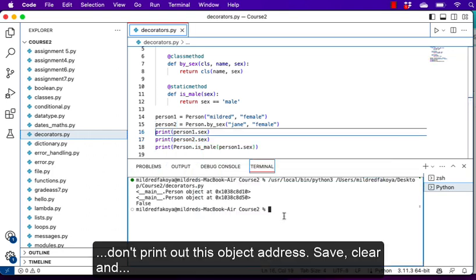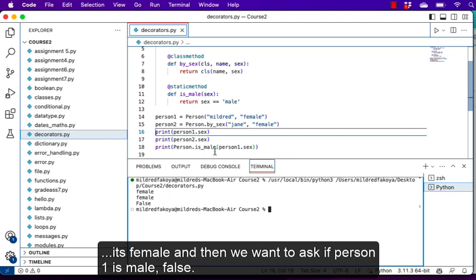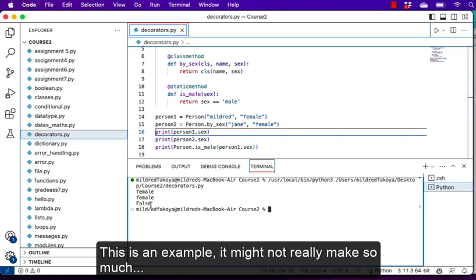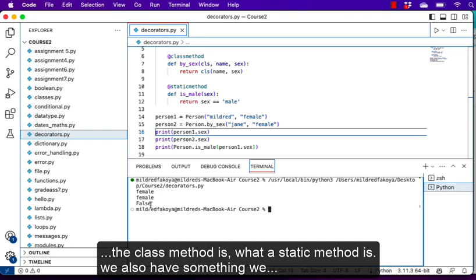Save, clear, and then we run. So we have person1.sex is female, person2 is female. Then we ask if person1 is male: False. So this is an example. It might not really make so much sense as an example, but we get the idea of what a class method is, what a static method is.